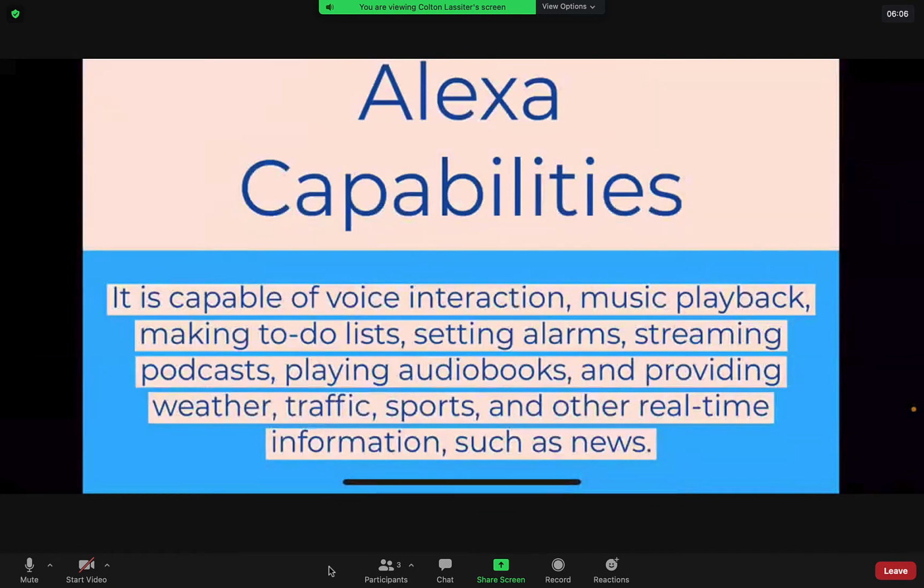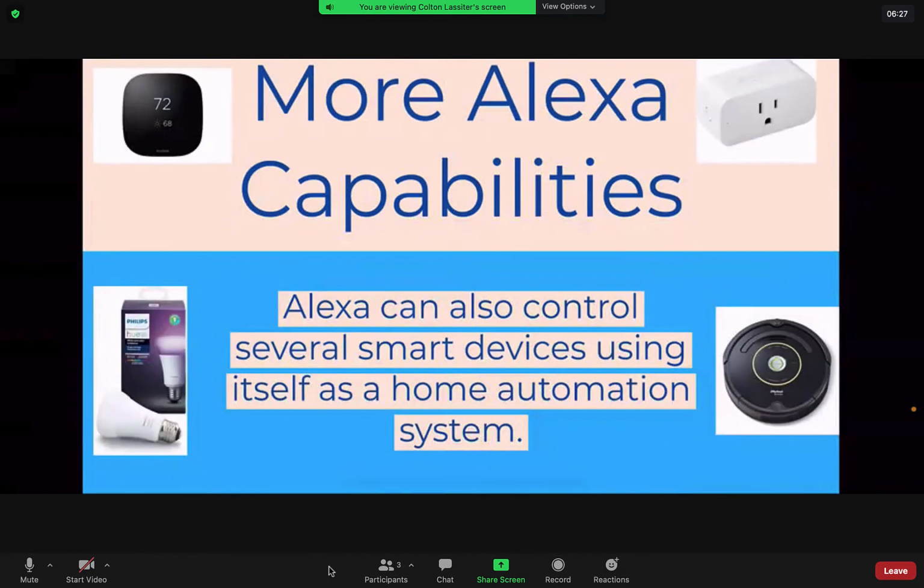So Amazon Alexa capabilities. Basically, it is capable of voice interaction, music playback, making to-do lists, setting alarms, streaming podcasts, playing audiobooks, and providing weather, traffic, sports, and other real-time information such as news. That is a brief description, but there are more Alexa capabilities that we'll see on this screen. Alexa can also control several smart devices, using itself as a home automation system. There is a very generic term, smart devices, out there. Some are on this slide here.